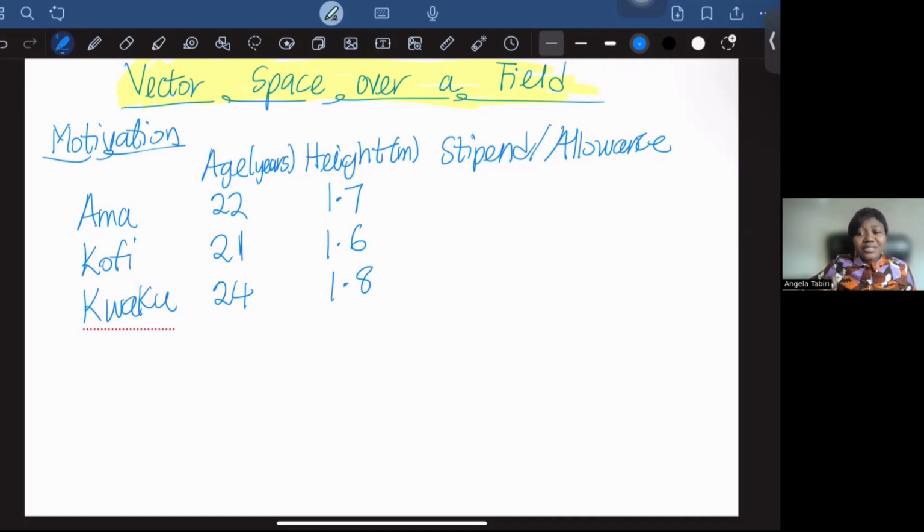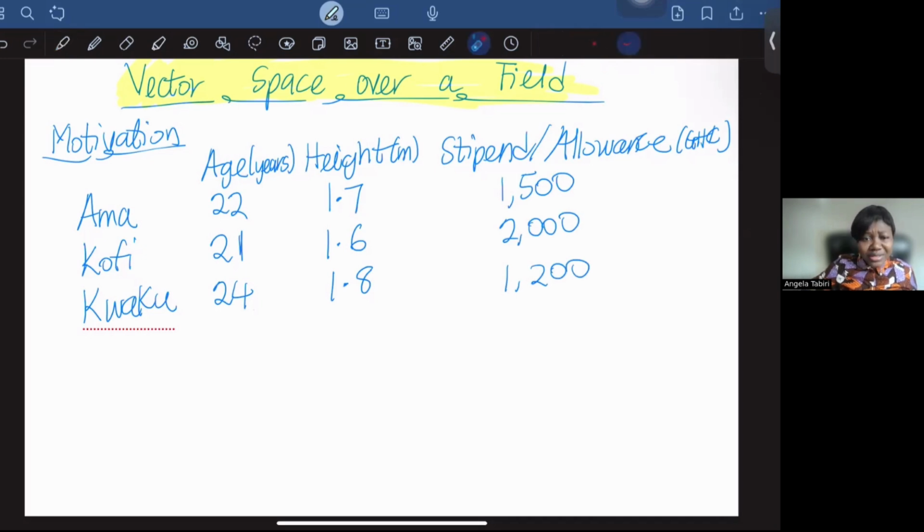I collected this data, but as I mentioned, I want to see how well they are taking care of themselves in terms of the allowances or stipends they live on. Because we are in Ghana, we earn in cedis. So Ama says she earns 1,500 cedis per month, Kofi 2,000 cedis, and Kweku 1,200 cedis. So I collected this data. What do I do with this data?